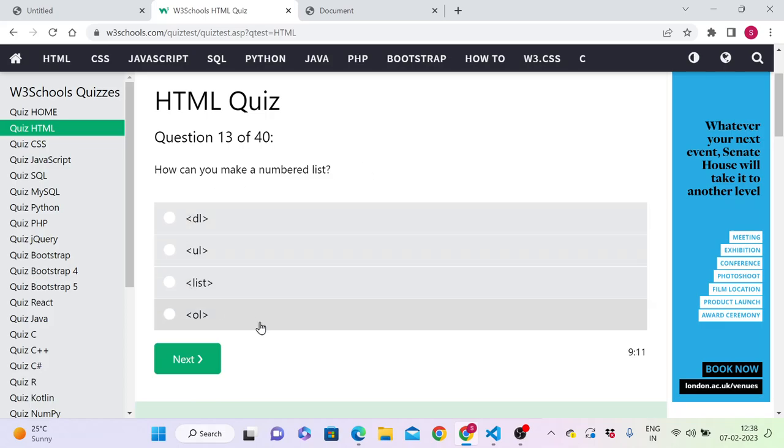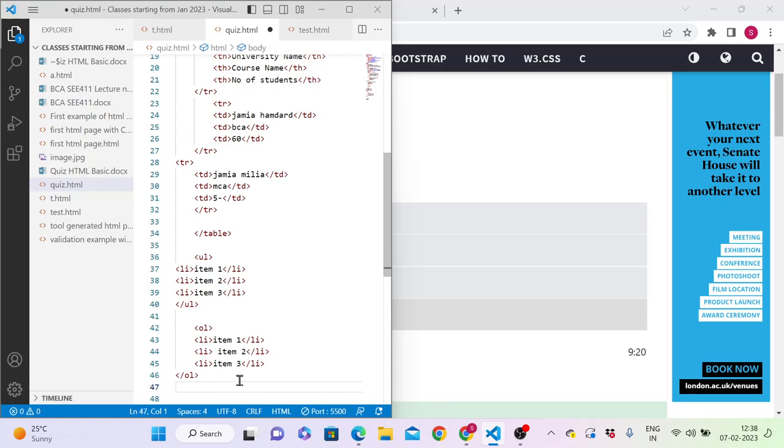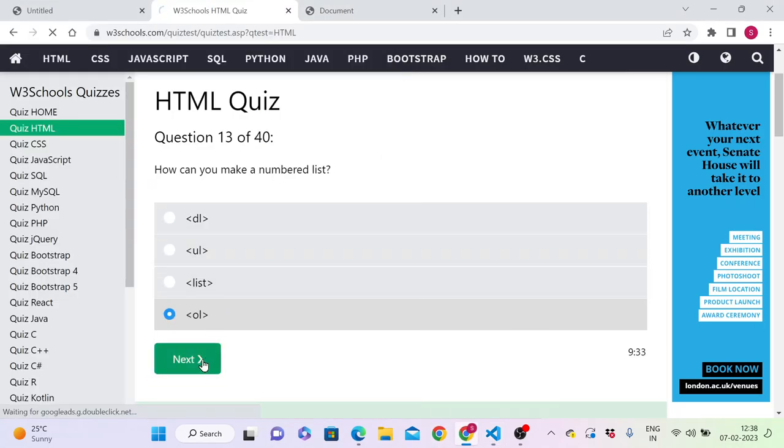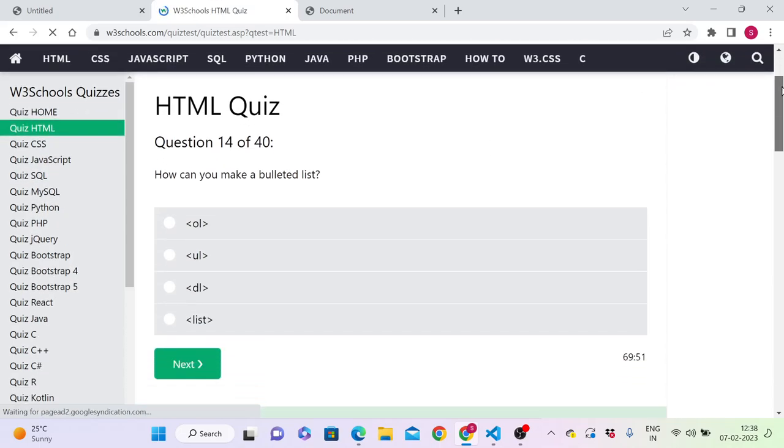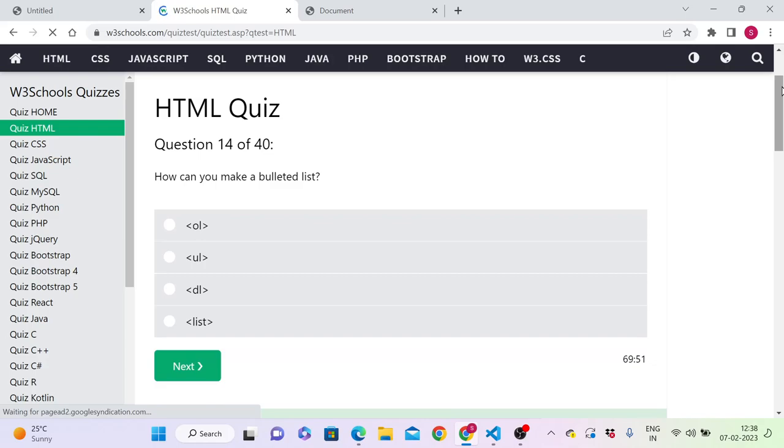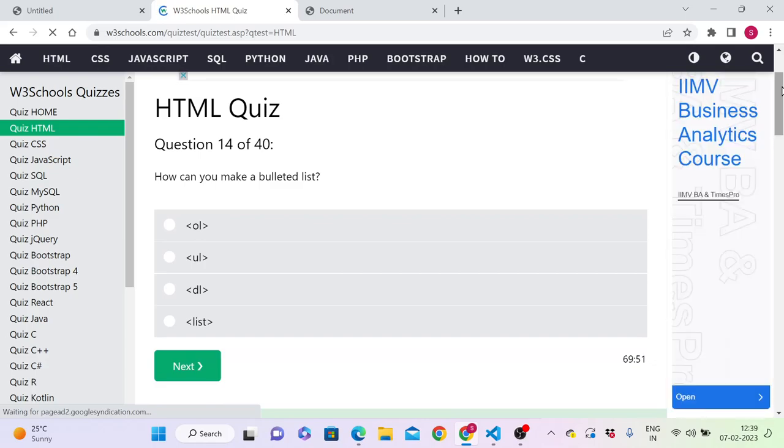So what is the right answer? Ordered list. Do we have something called list? Pressing Control space shows nothing. We press Control and space, it will show the solution. It says no solution. So we don't have anything called list. Next. How can you make a bulleted list? That is... an ordered list is a bulleted list? UL is okay. Fine. So let's stop here. Okay, that's it for today.